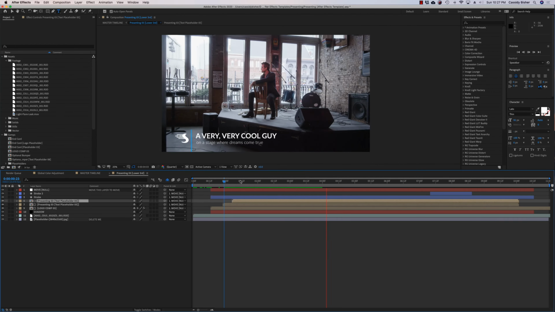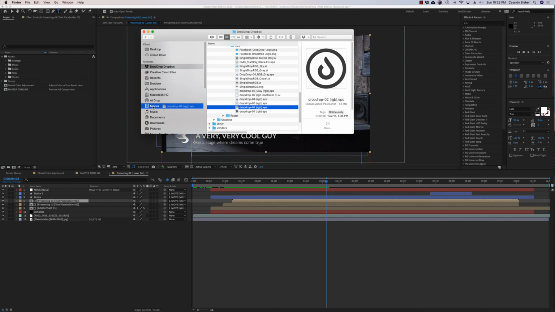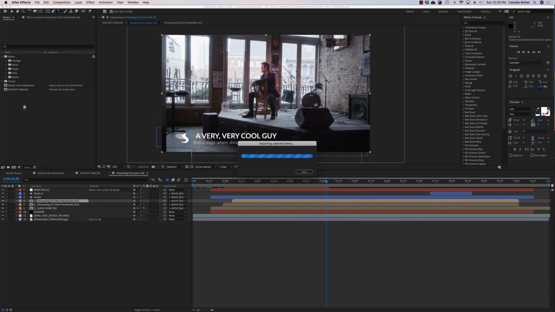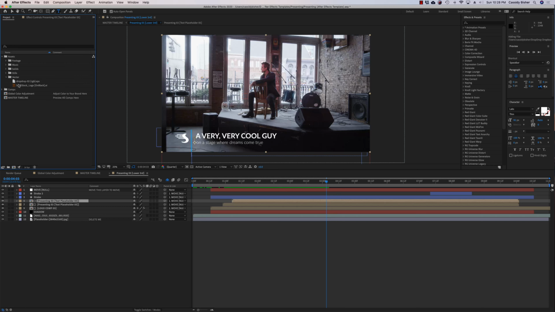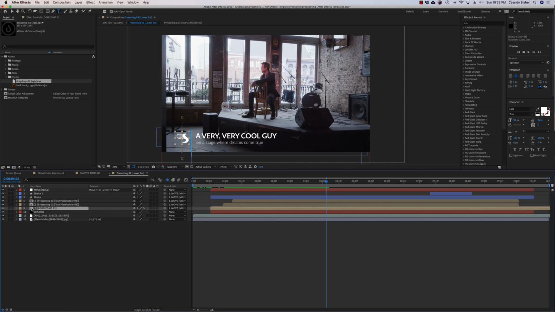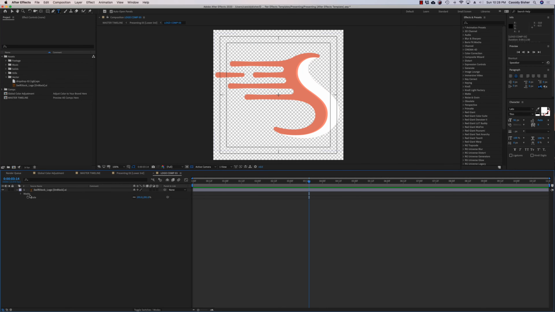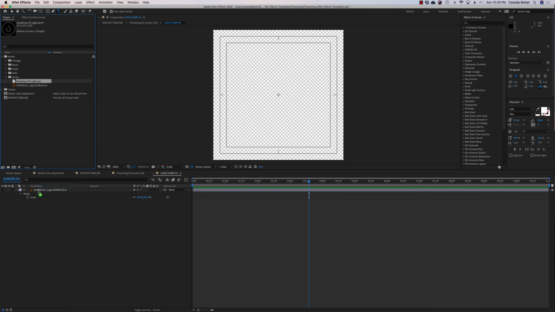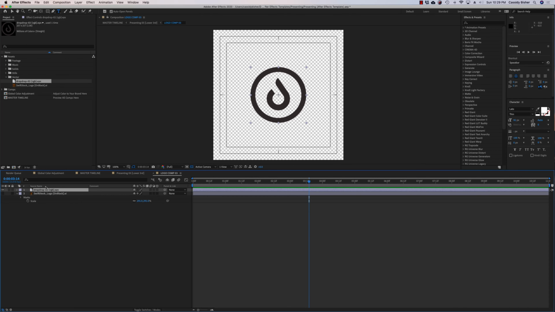And now it's time to edit the logo. So I'm going to drop in the drop logo, which is my production company's logo, and replace the placeholder SwiftStock logo with the drop logo.